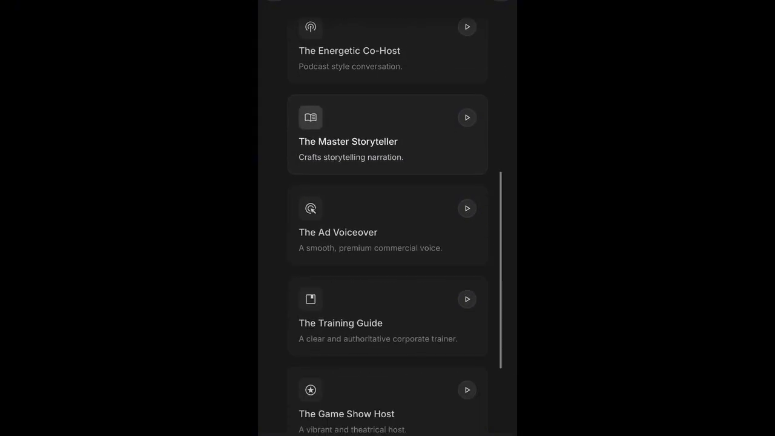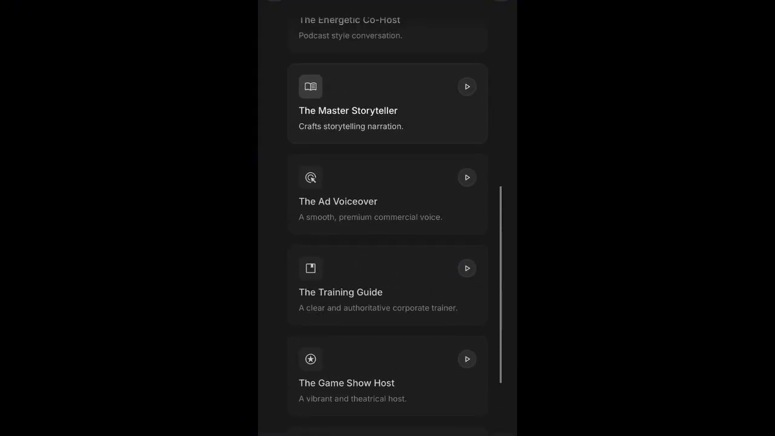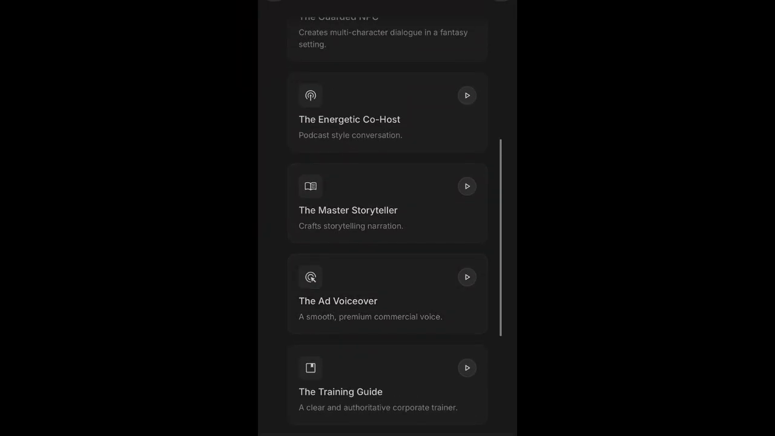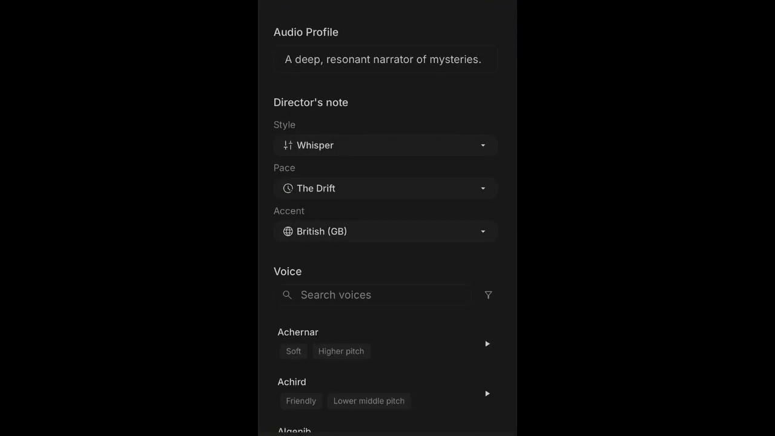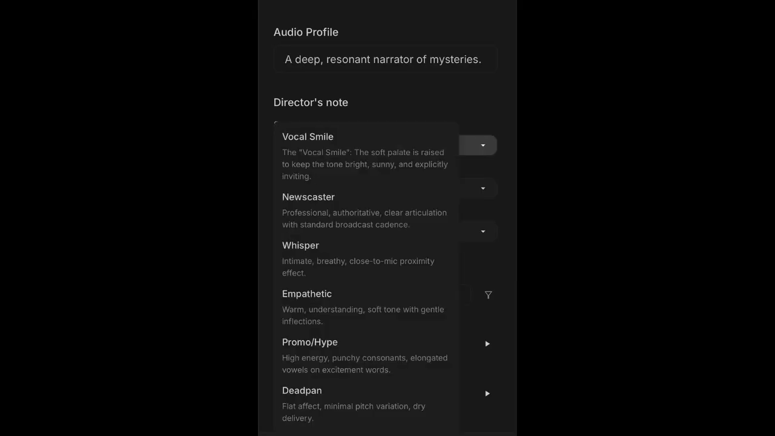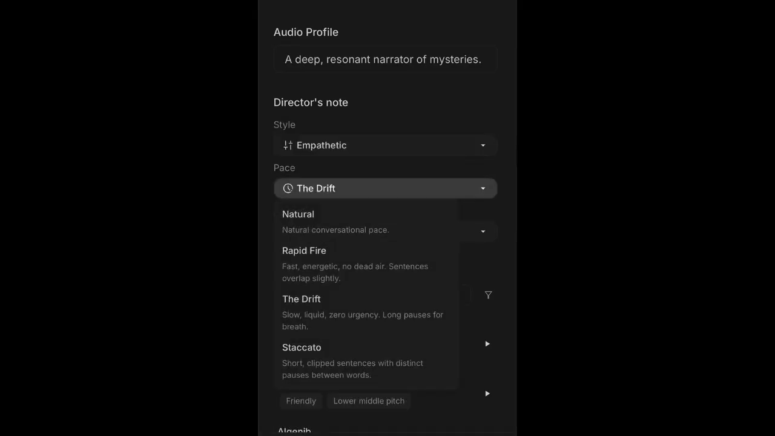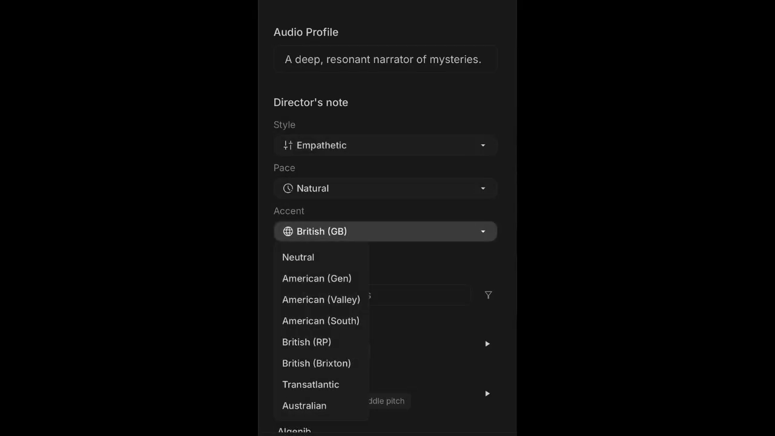Next, you'll see this place like this. I usually tap on the master storyteller, because it is like a story. So I'm going to tap on the master storyteller, and this is the part you are going to see next. Now tap on speaker. When you tap on speaker, you see all these things. I usually choose empathetic. For the pace, I choose natural. For the accent, let's just do neutral.